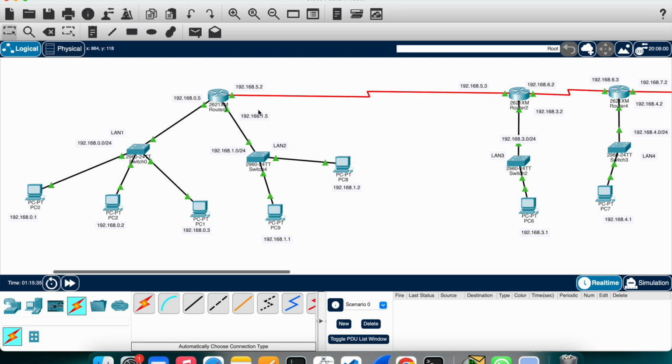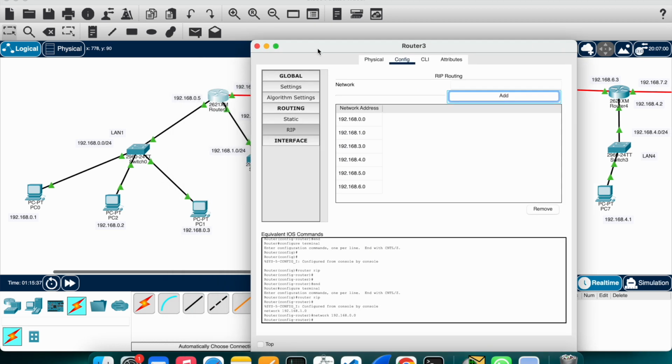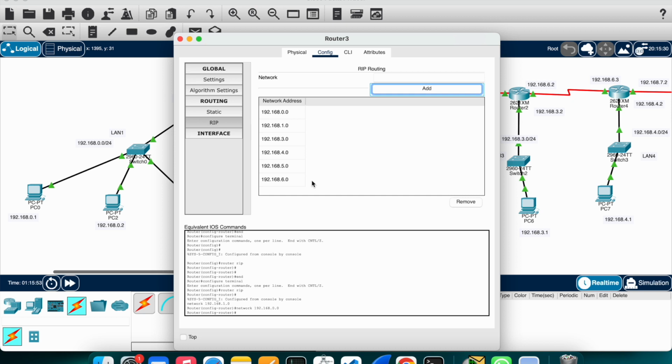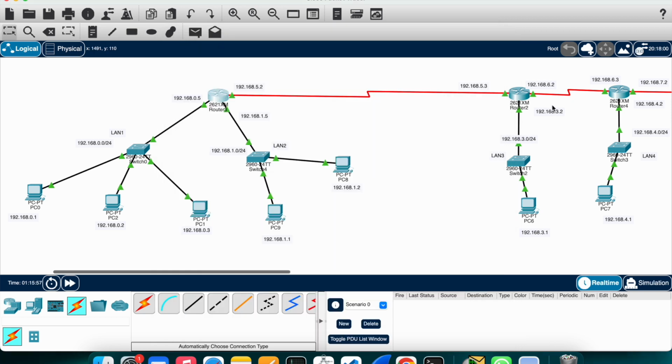So we have set up all the RIP, which is the dynamic routing. I have to show you how to add it. So once we open this, this is the router 3. The configuration is as follows. First we'll add the LAN 1, then LAN 2, which is 1.0, further going on LAN 4, LAN 5, as well as the routes, which is the 5.0 connecting to router 2, and 6.0 connecting to router 4. You have to do similar things for both router 2 as well as router 4.